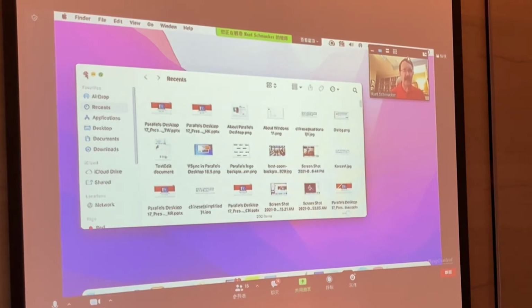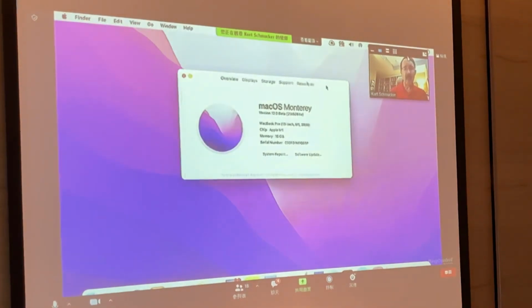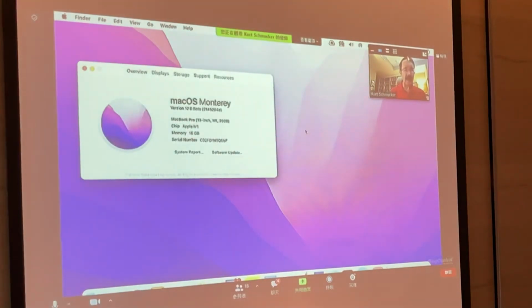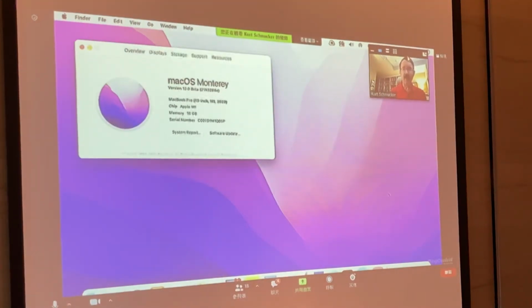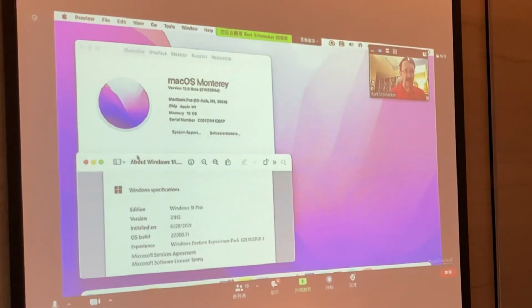And the last thing I want to tell you about is the hardware I'm running on. So I'm on a MacBook Pro, and I'm running a late developer beta of macOS Monterey. Most of my demo will be in Windows 11. I'm running an insider preview of Windows 11 in a virtual machine.